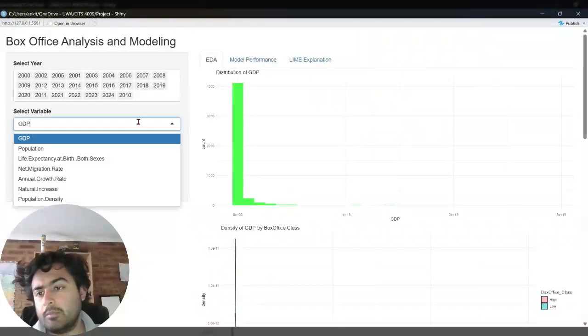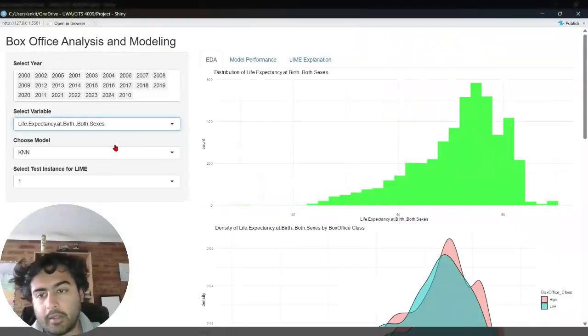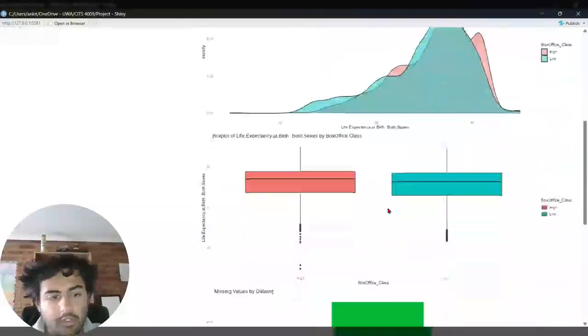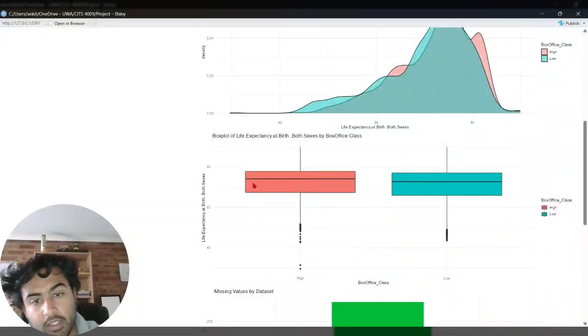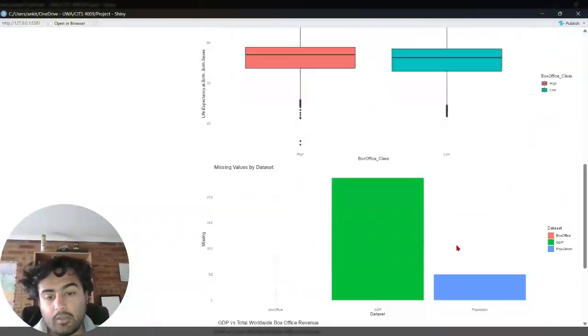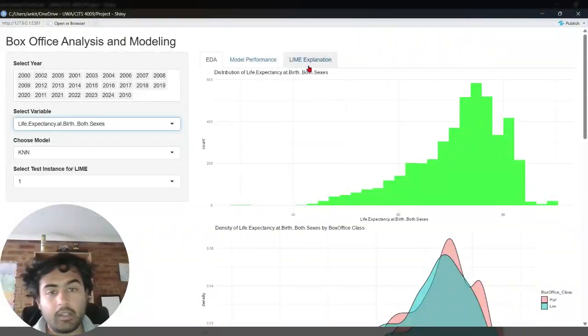Just coming back to the EDA plot, you can choose any of the other variables like life expectancy, population, and these graphs are dynamic and they will change accordingly. Again, for life expectancy for different sexes at birth, you can see there are some outliers over here that could result in some bad modeling of the data.